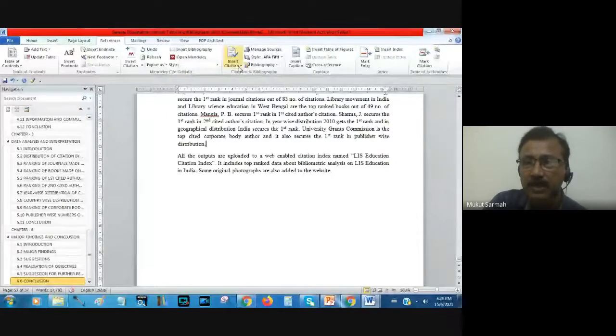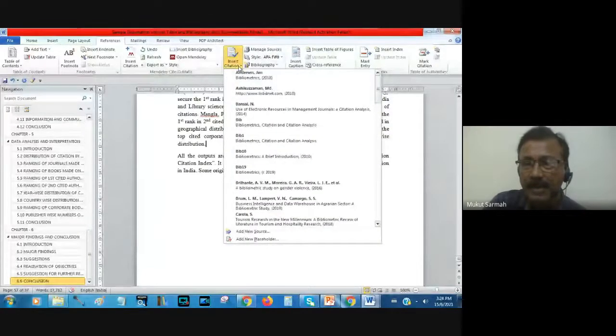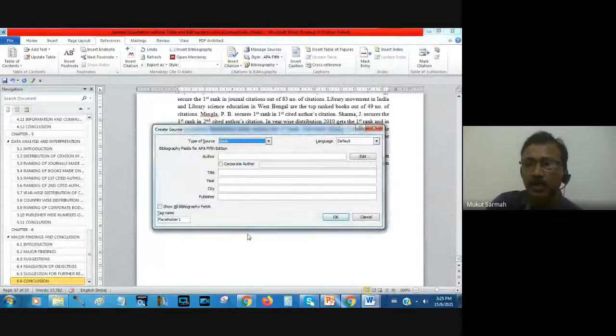So I'll click insert citation now, then add a source. Here you will get a list of all citations. You may not find it in your system because I have inserted some citations. That's why there is a big list. Add a new source. So click here. Now one window will pop up. In this particular window, you need to select the type of source first.